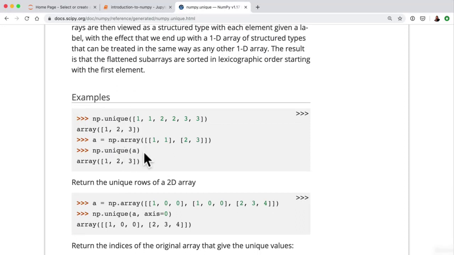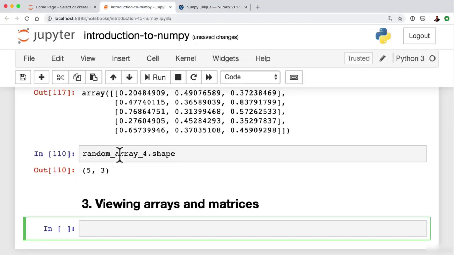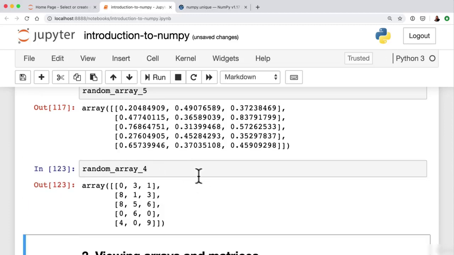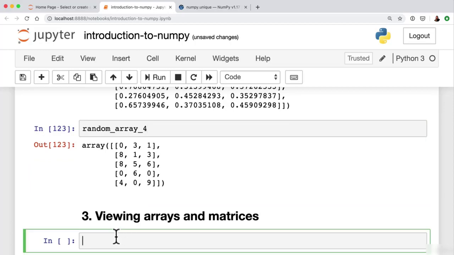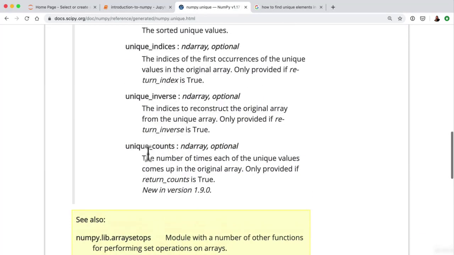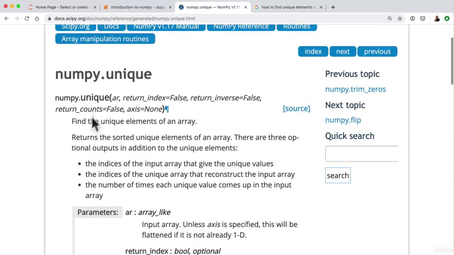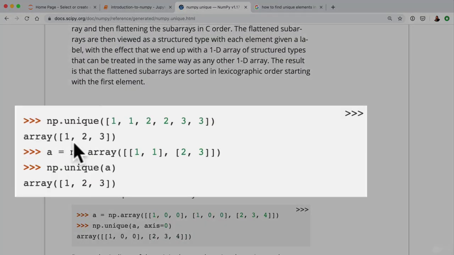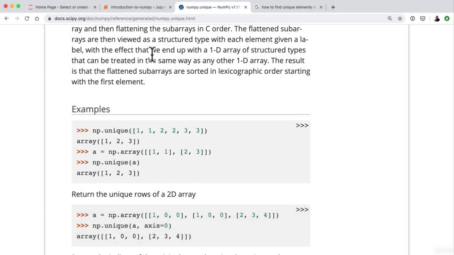This is the process you can go through. Say someone came to us and was like, hey, you've got your random array 4. I need the unique numbers from that. So we'd find the documentation, we'd come to the examples section, or we'd just read it to see if it does what we need. Then we'd have a look down here. So they've got an array a, np.unique a, array. It shows the unique numbers there. Well, let's have a look.